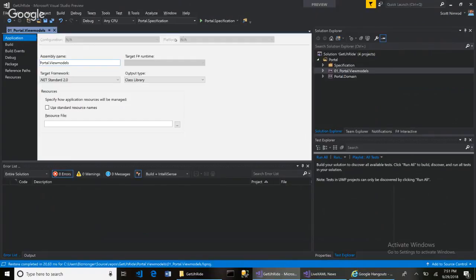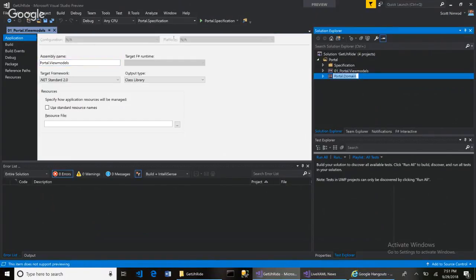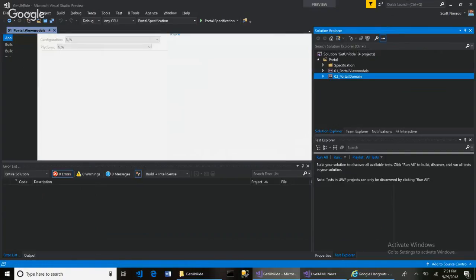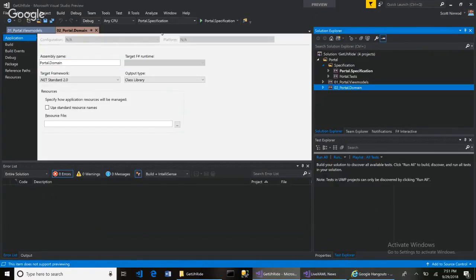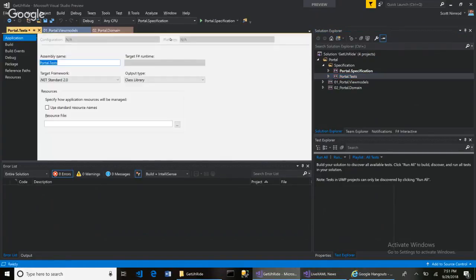So this portal.domain over here, we'll just call this 02 underscore. Okay. And then we'll enter on there, and then we want to get rid of that. So we got that going on. We don't really have to do the same thing for the portal.specification and portal.test. Now that portal.test, actually that's supposed to be F sharp. That is supposed to be a framework. So I screwed that up. We've got to add this back again.